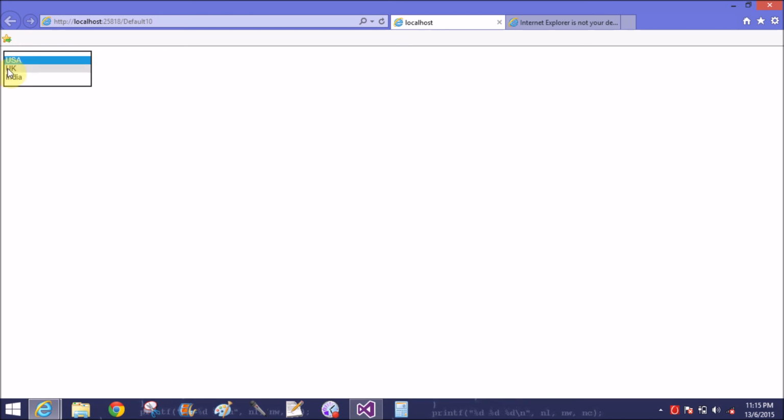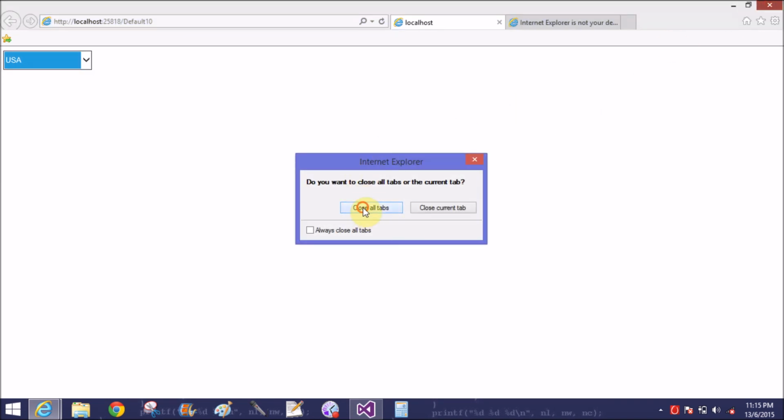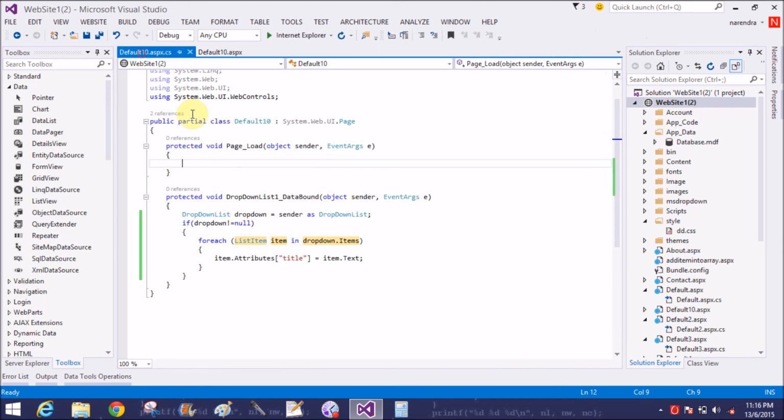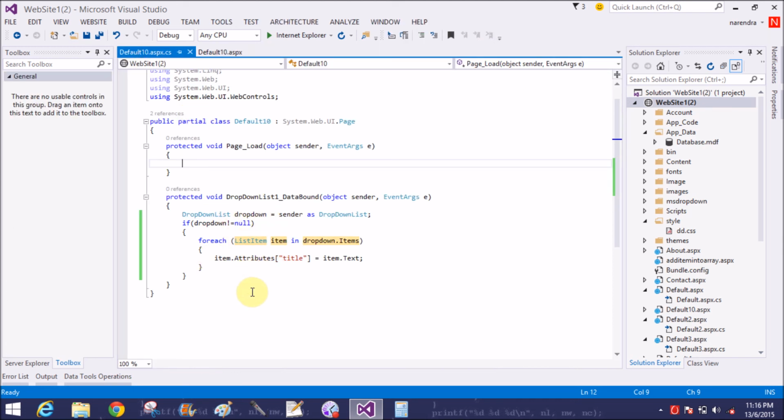Yeah, UK is a tooltip, India is a tooltip, and USA is a tooltip, because the text and the tooltip match, and that is my code, for each list item in the drop down list dot items.